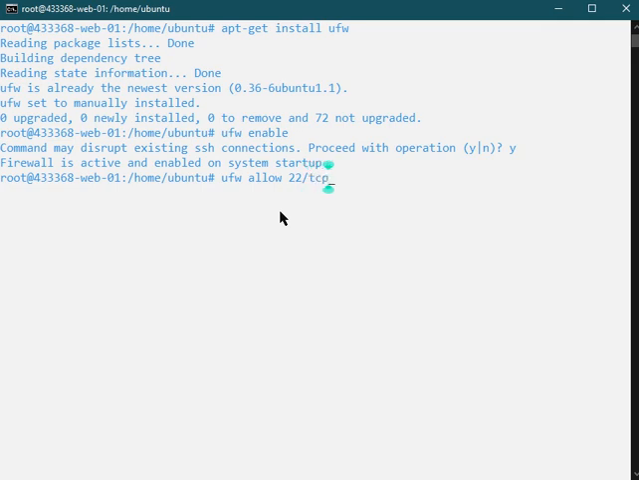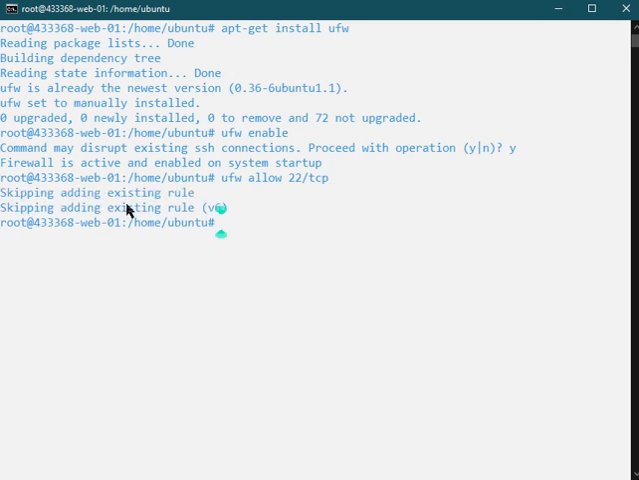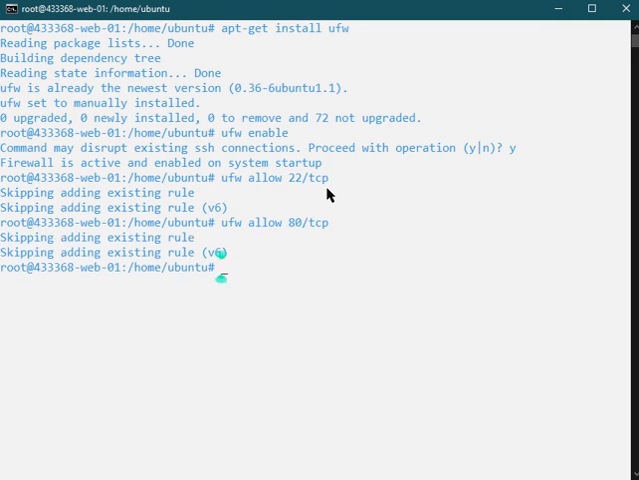Then you say tcp, which is the protocol. For mine it has said skipping adding existing rule because I already added this rule. So you say ufw allow 22/tcp. Then you can also say ufw allow, if you want to allow all incoming traffic that's coming to port, let's say 80, and 80 we know is the port for HTTP. Even for that one, it's going to say skipping adding existing rule because it has already been added. So ufw allow 80/tcp.